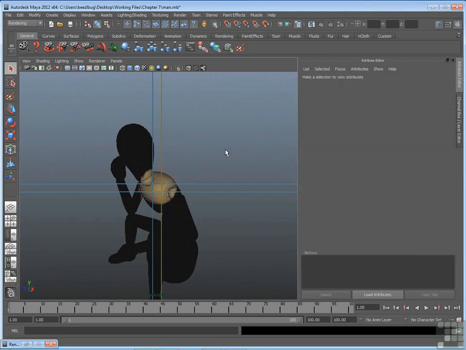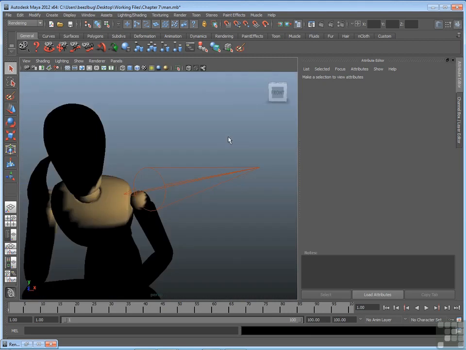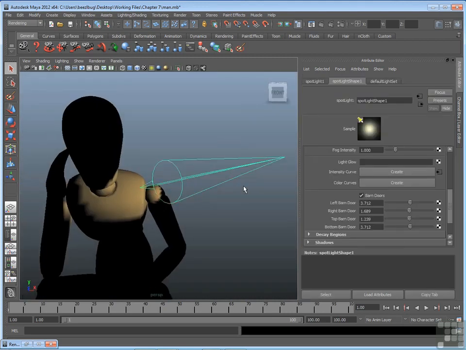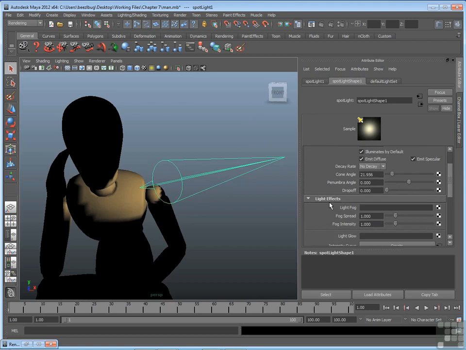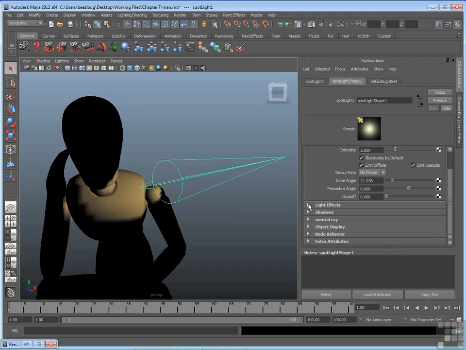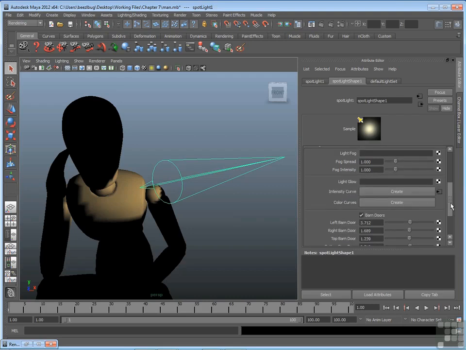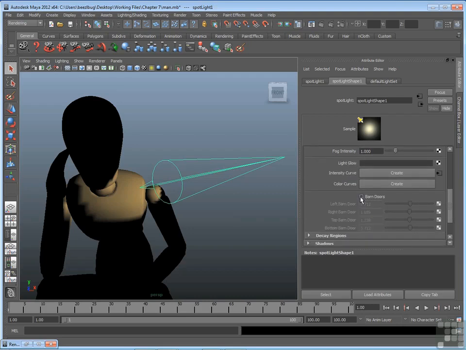So I'm going to back up and talk about the steps one more time. I'm going to go back to my regular perspective view. If you want to use barn doors, you have to select the light, go to the attribute editor, and expand the light effects section. To expand, just click that arrow to make that section drop down. It's also called a rollout, so you can open up the rollout. Go down to barn doors and check that on.